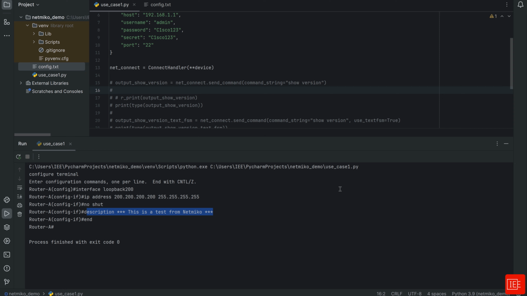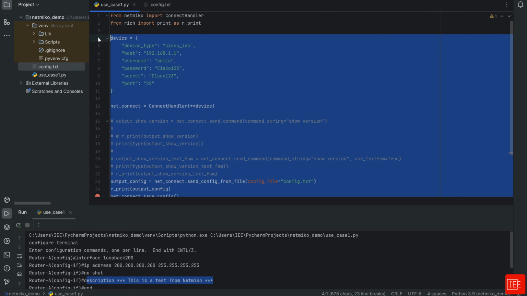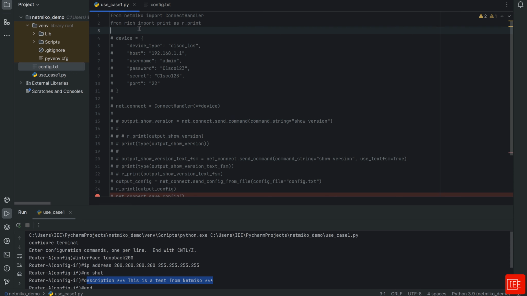Okay, so that's the first use case. And then what I'm going to do next is show you the second use case, where we can use Netmiko to connect to multiple devices. So I'm going to remove all of that code, or basically just comment it out.